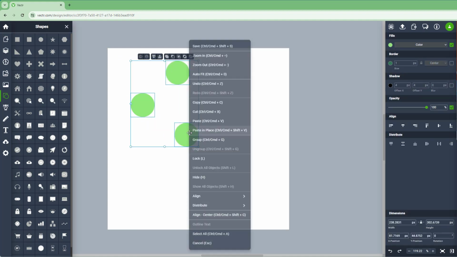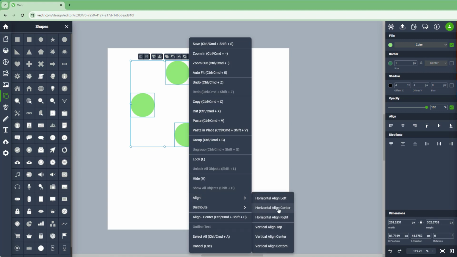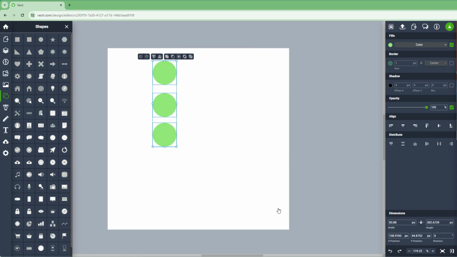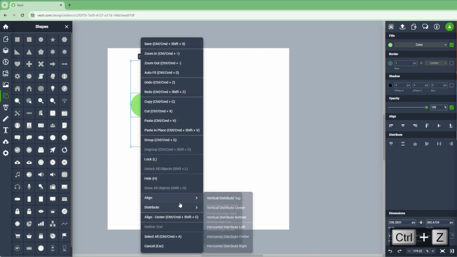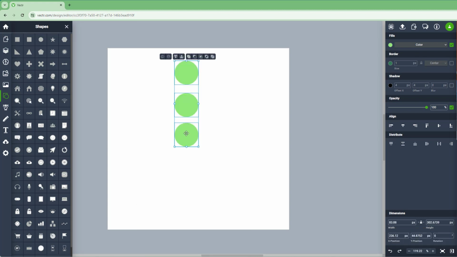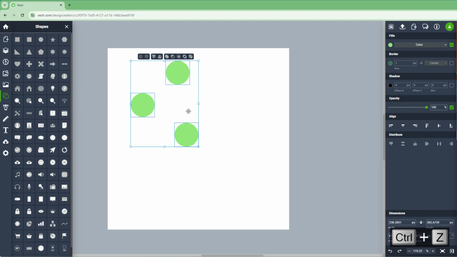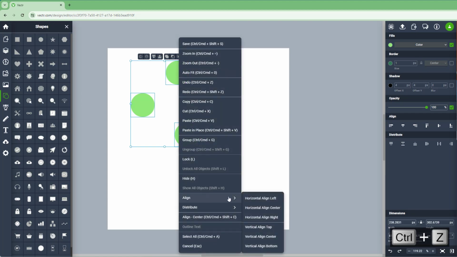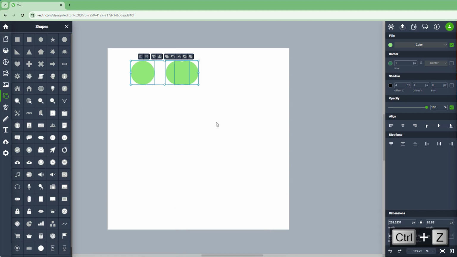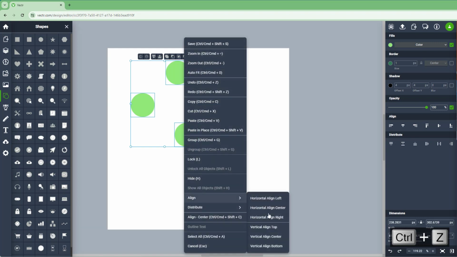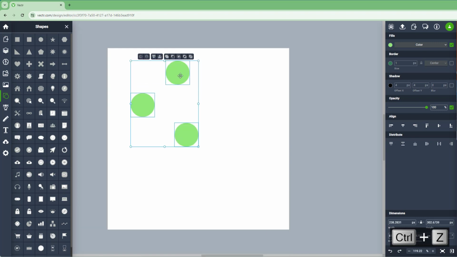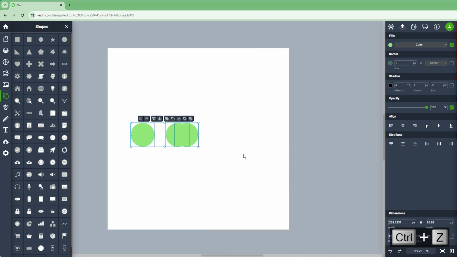Let me further move these apart. Let me select this, right click, go to align, and horizontally align this to the center. Once you do that, it takes the centermost point of the selection and aligns everything to the center. And similarly, I can align everything to the right as well. So it takes the rightmost objects and aligns it to the right. Vertically as well, you can go to align and align everything to the top, as you can see right here. You can align everything to the center and align everything to the bottom as well.